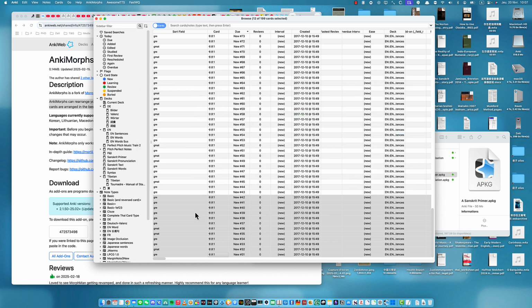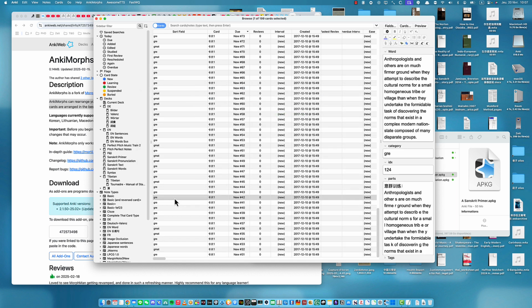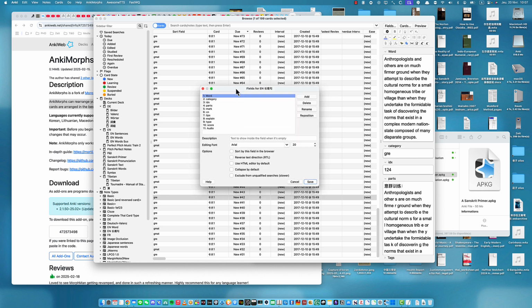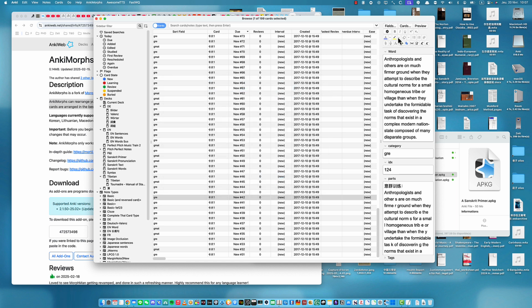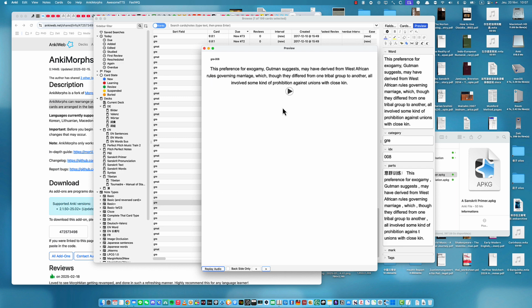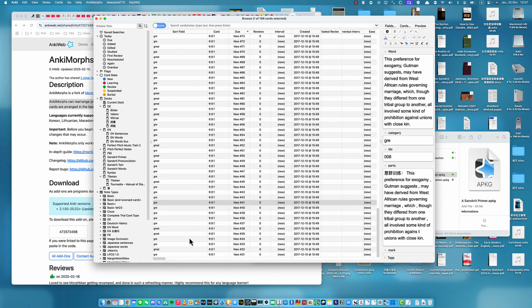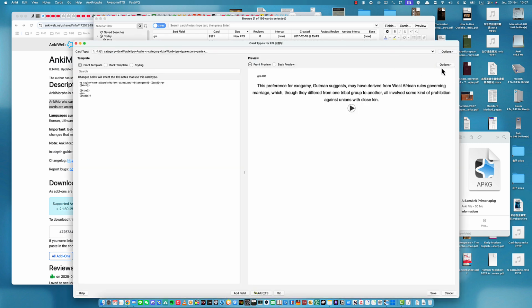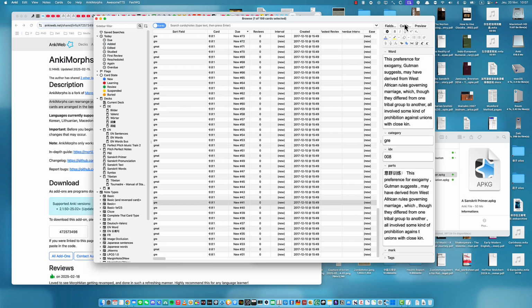Some concept I'll show you. Anthropologists and others are on much firmer ground. This preference for exogamy. Gutman suggests.